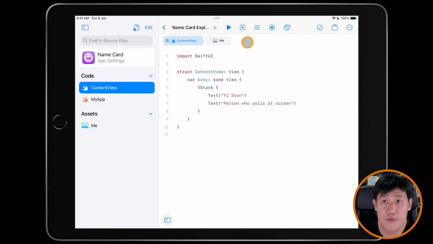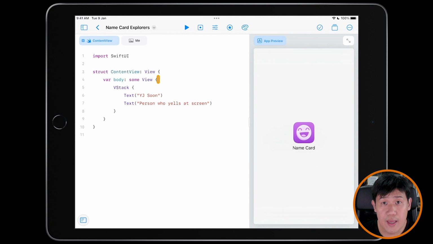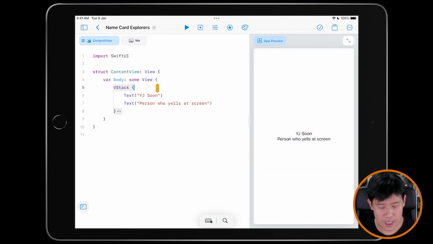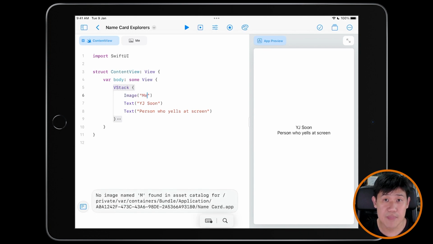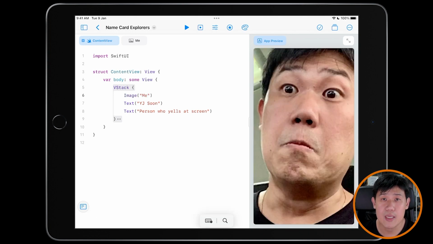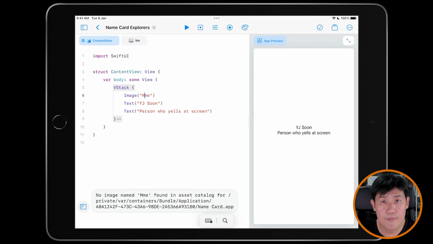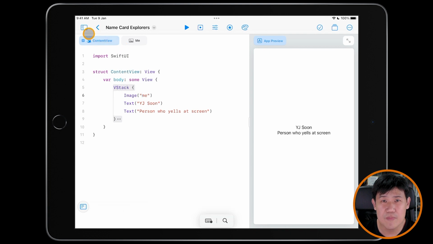Now go back to your content view, open up your preview, and above your name, type in Image, open bracket, double inverted commas, Me. Make sure the M in Me is in capital letters, otherwise it will complain. So let me just show you. If I put lowercase me, it's going to say no image named me found, at which point you're like, wait a minute, it's right there. I have an image called me.